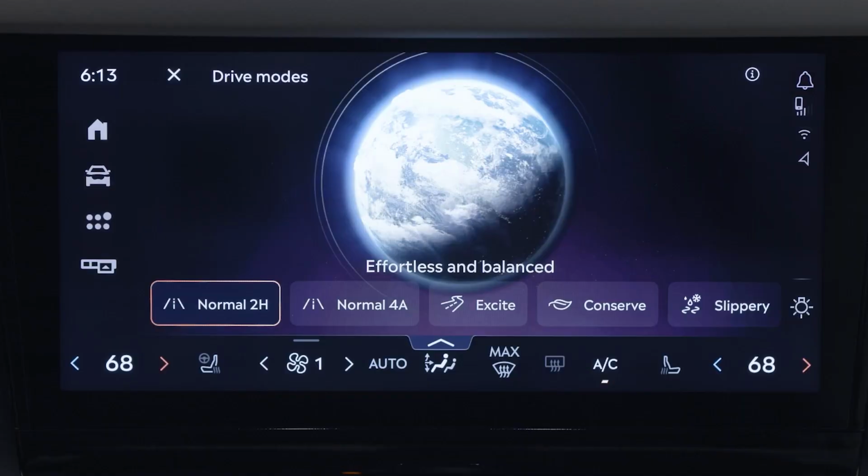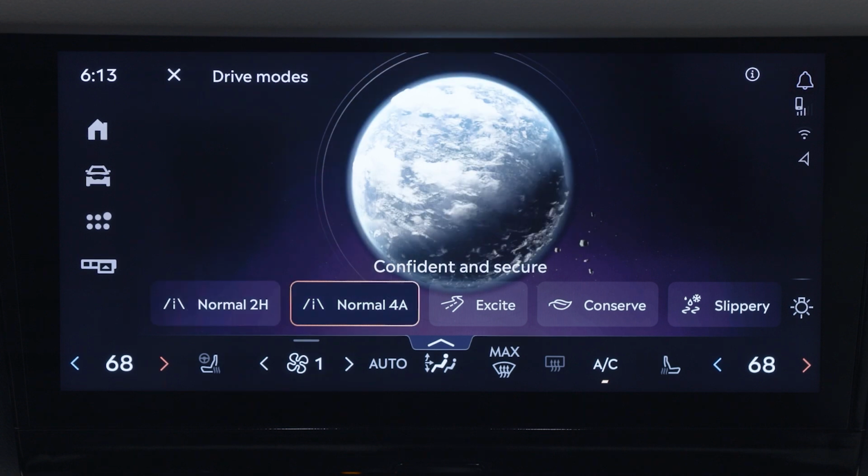Normal mode is best for everyday driving. This is the default mode after each ignition cycle. Normal 4A mode automatically engages 4-wheel drive, delivering power to all 4 wheels as required.